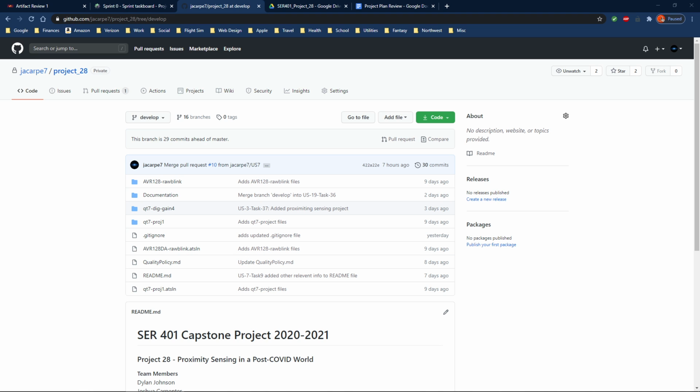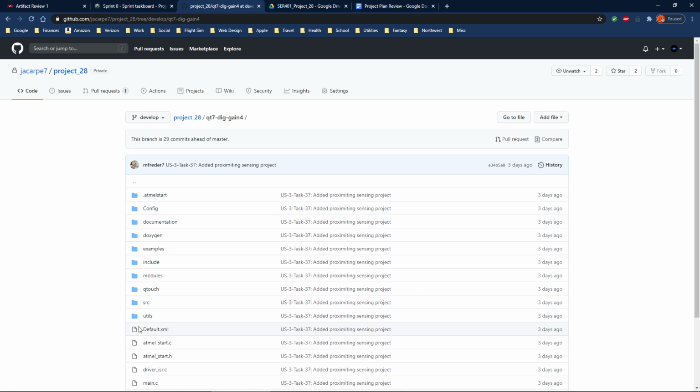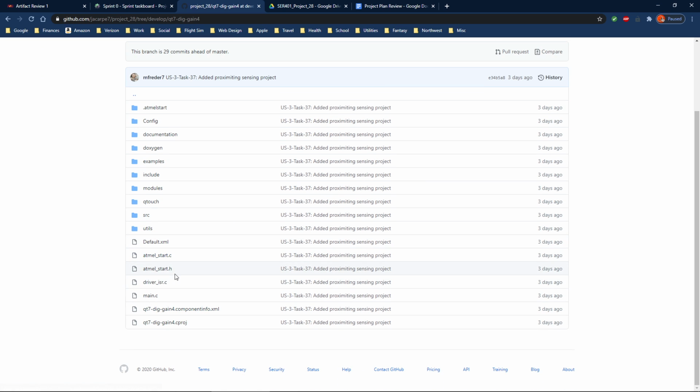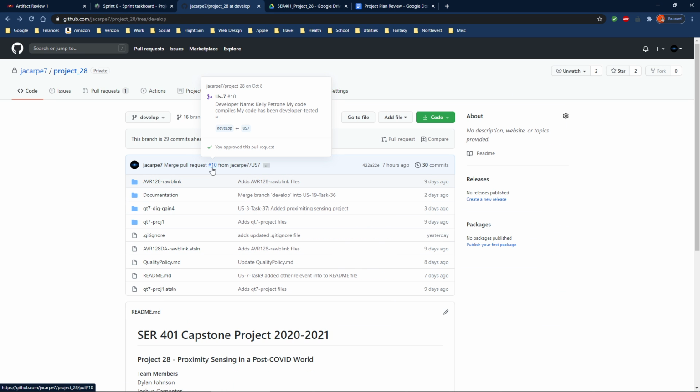So if we jump into the repo here, the GitHub project that we have, you can see the folder AVR128-RAWBLINK, as well as these two folders that start with Qt7. They correspond to these ATSLN files, which essentially open that project in Atmel Studio. And if you go into one of these folders, you can see it's full of C files and H files and subfolders and packages, and we didn't actually develop any of that.